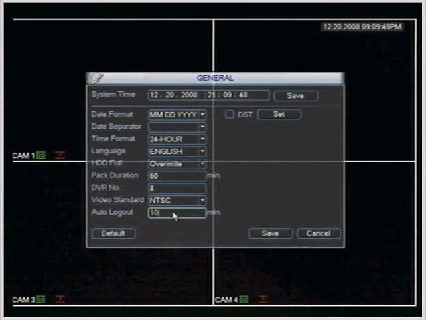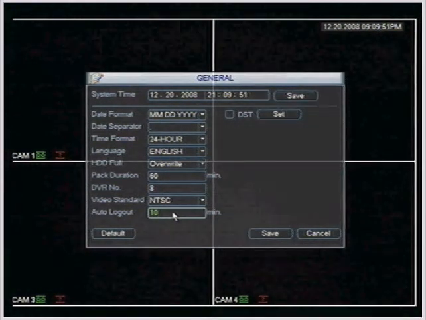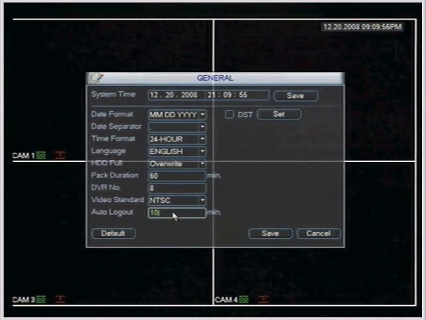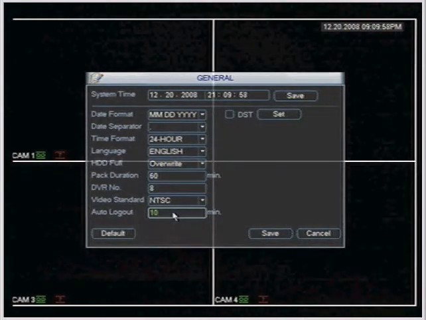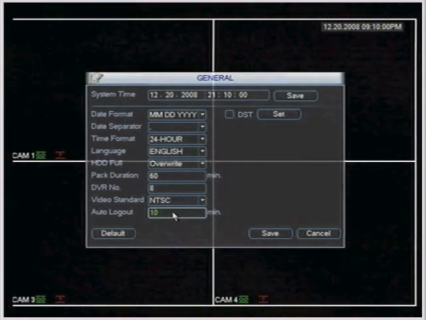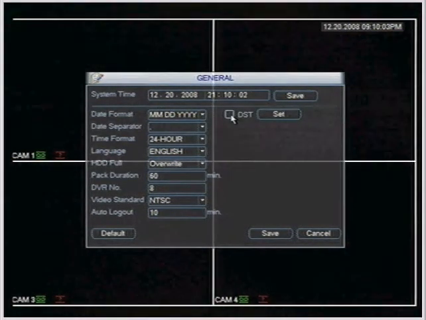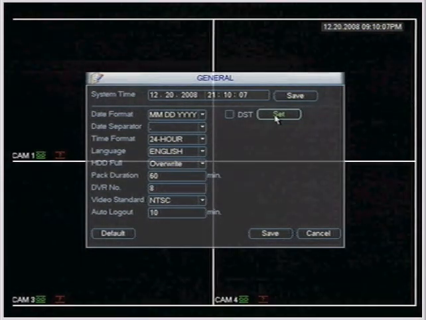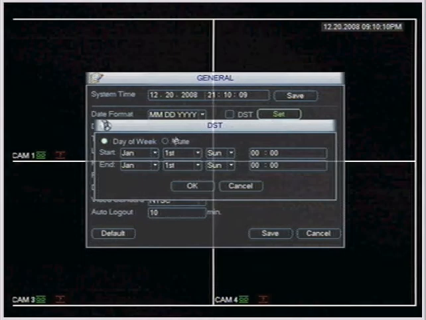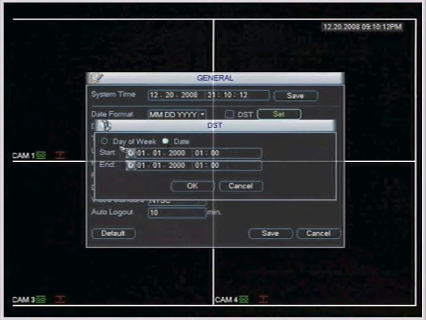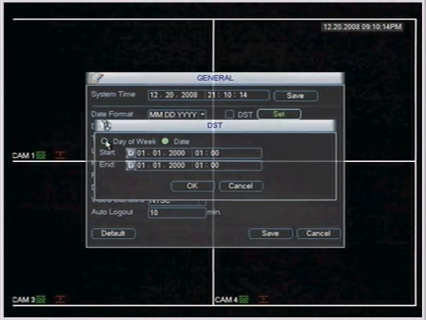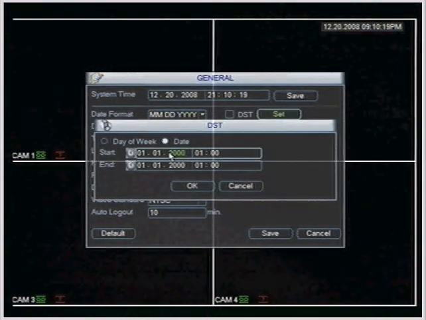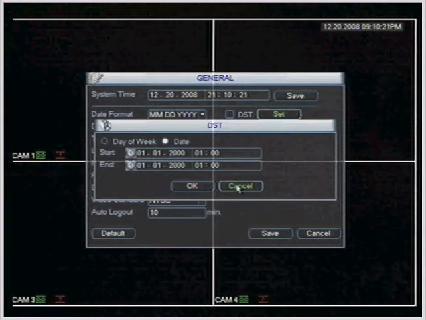And auto logout is exactly that. If you allow your login to remain idle for 10 minutes or more, it will automatically log you out. Daylight savings time, nice feature. If it's applicable in your area, it is here on the East Coast. You can tell the DVR to fall back an hour, jump ahead an hour on those particular dates, and this is where you would set that up.